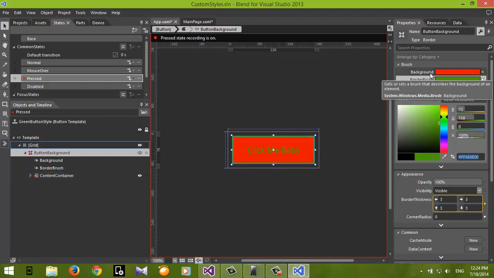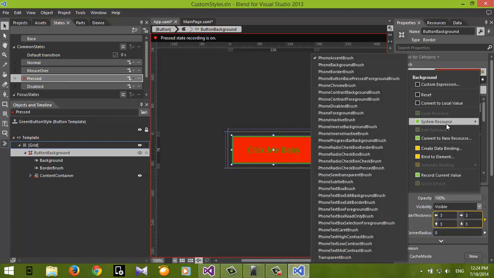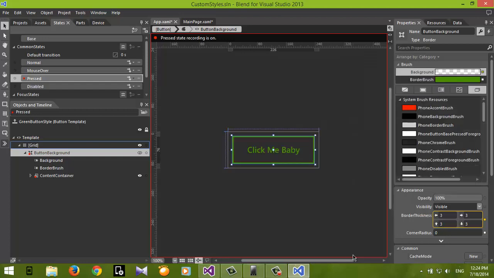So I need to remove this red background. Right now by default the font accent brush is applied. So what I need to do is click on this. Now it states that it is a static resource, and click on it, and system resource, down the list you have transparent brush. As the name suggests, it is transparent, so when you apply it, you can see through. So when this button is on the phone page, you can see anything that is behind this button. So this is the desired effect I want.